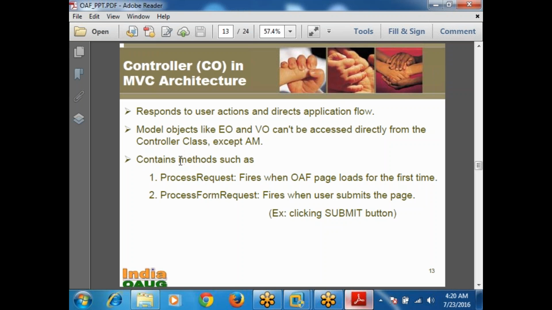Next, how many methods do we have in the controller? Three methods: process request, process form request, and one more, process form data. But we never discuss process form data. We saw that yesterday also. It will transfer your information from your page fields into the cache memory. So that's the process form data method, and we never work with it. We'll be working with only two methods: process request and process form request.